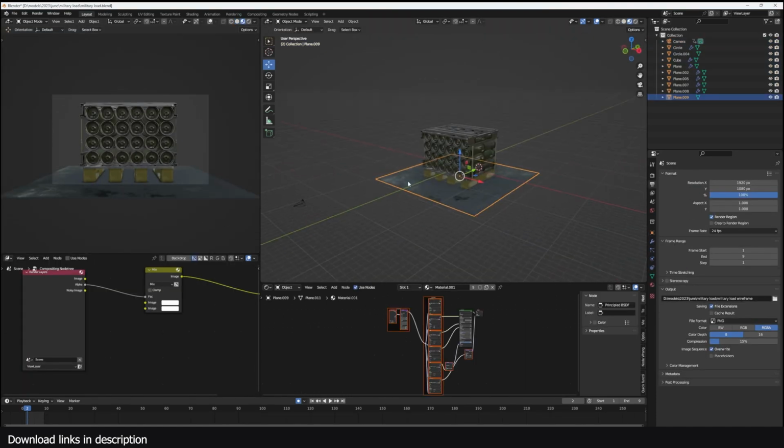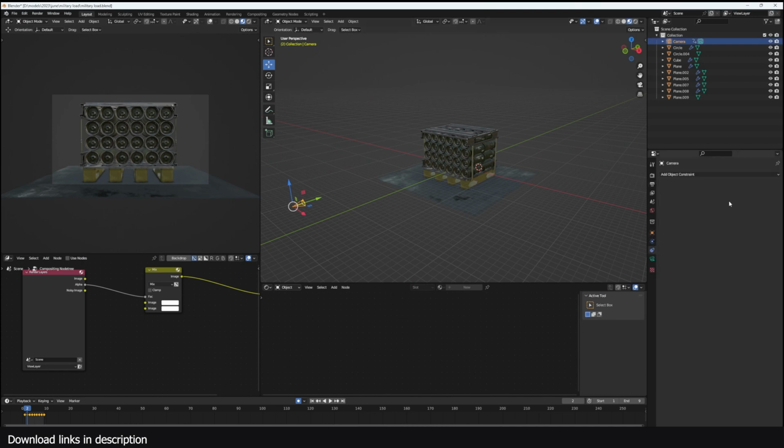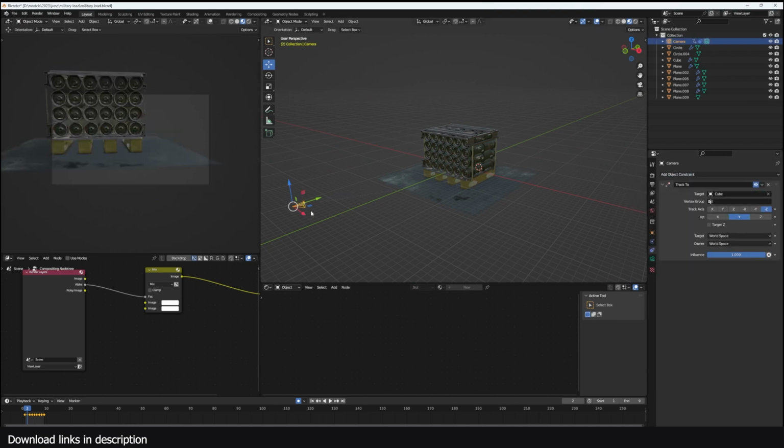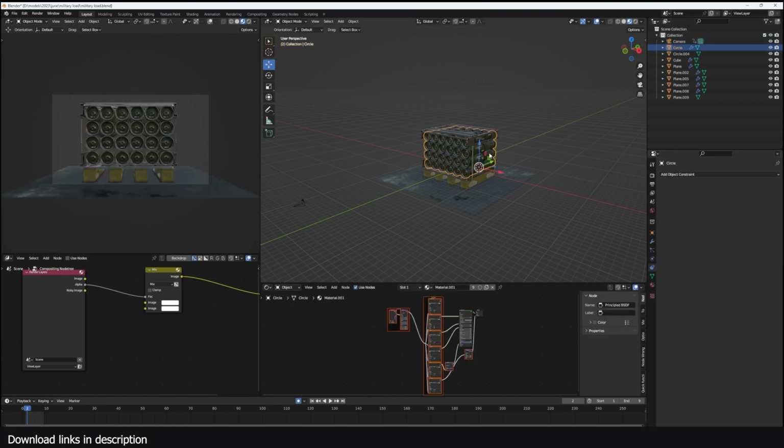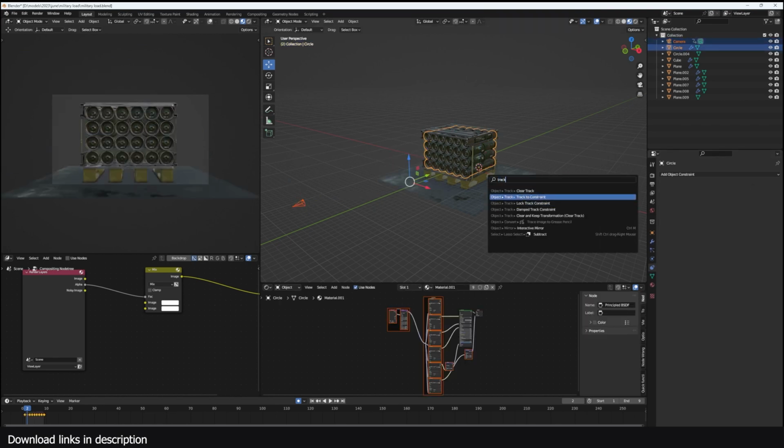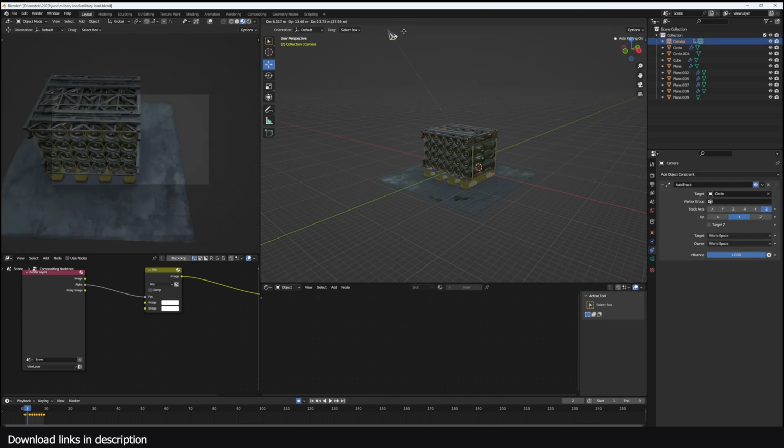If you want smooth camera movement, use the track to constraint. You can set it up in the constraint panel, but this is a quick tricks video, so just select the camera first, then the object you want to track, then hit F3 and search for track to, and that will do that for you.